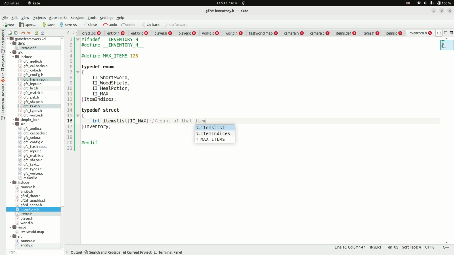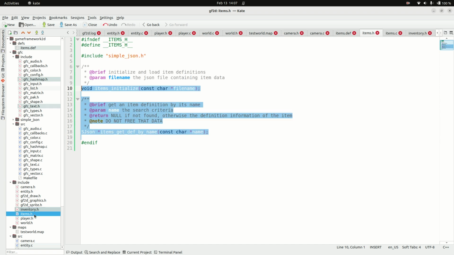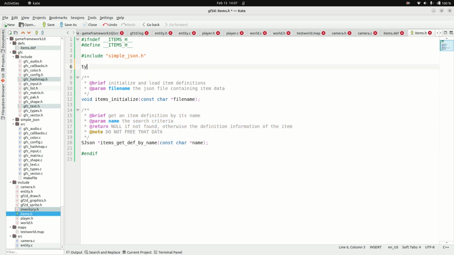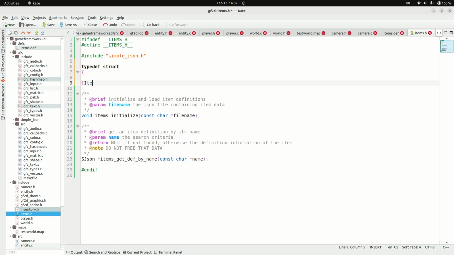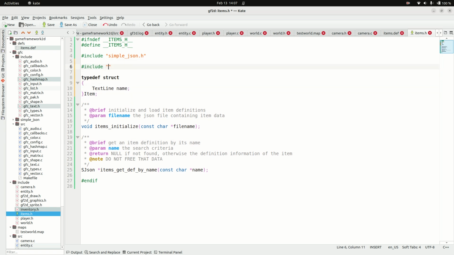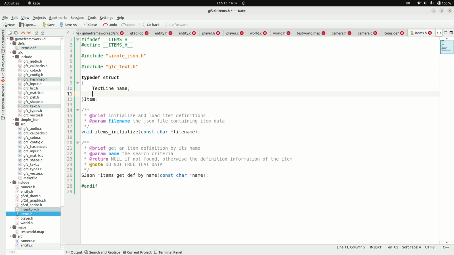But what if I want some additional information on that item? So let's go back to items.h, and I can define some additional things, like say typedef. This is all hypothetical now. Typedef struct item type. This is where I would have the text line name. So I would store the name, which would be a copy of the item name here. And I also need to include gfc text.h to have access to that. And maybe the item is going to have a count, how many of the item I have.